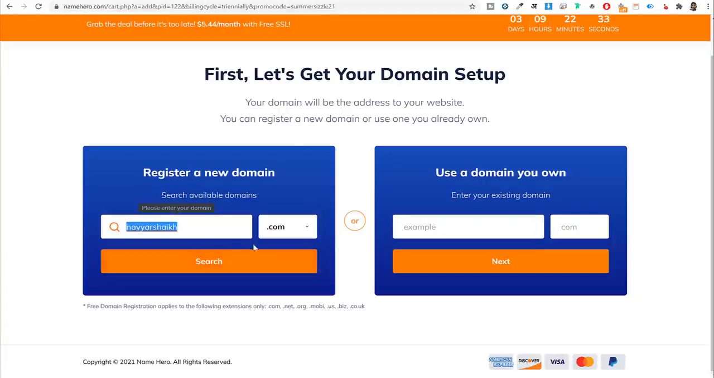Now it will search whether this domain name is available or not. Once it is available, you will get a continue button. Click on that continue button. Now if you've already registered your domain name on some other website and you want to use that domain name with Name Hero, you can use the second option, use your own domain.